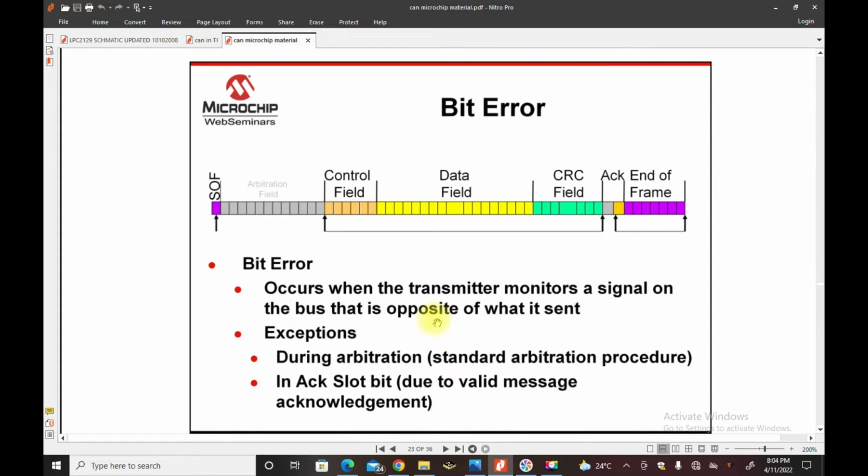Then there is a bit error. What do you mean by bit error? This is very interesting. Every node, when it transmits a dominant bit, has to check the dominant bit, which is happening in the arbitration field. Once the arbitration is over, only one node will have the bus.